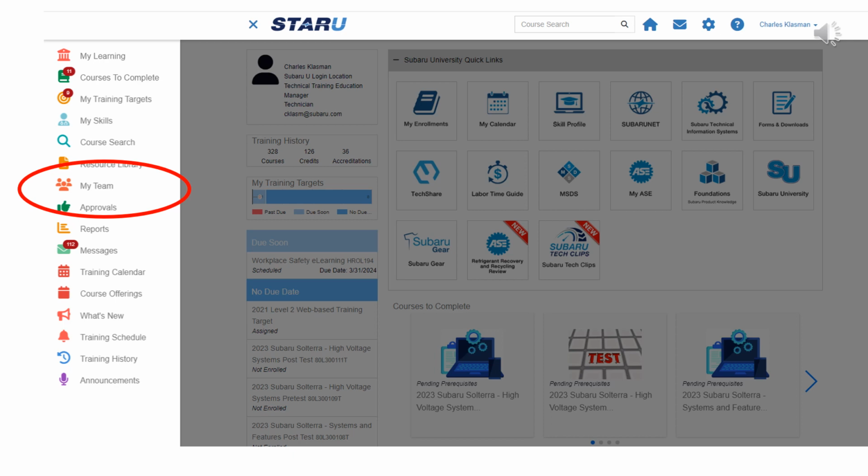Setting assignments for your students is not hard, but since you will probably only do it a few times each year, it's easy to forget how to find your way there. Start by opening the left-hand menu and selecting My Team. As an instructor, this is the same path that you will want to take for other actions inside of Star U.